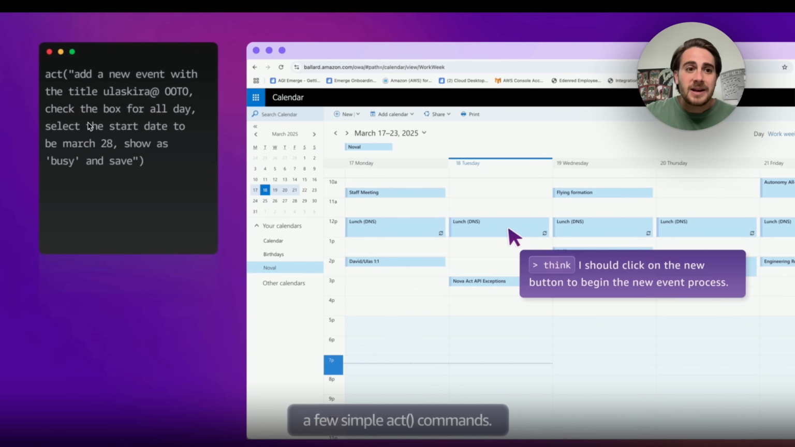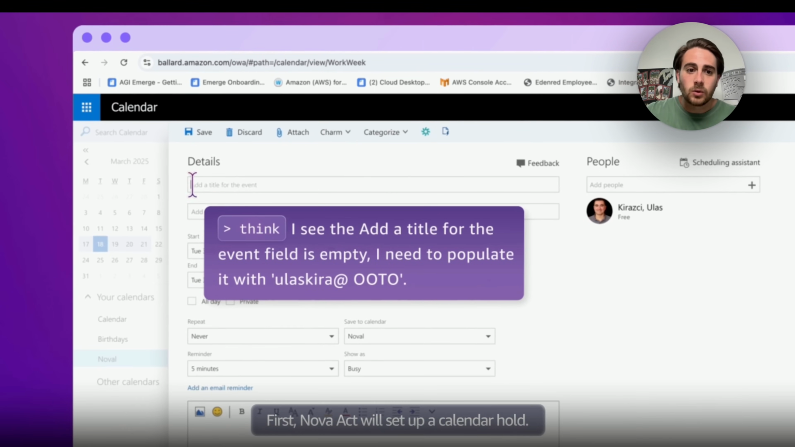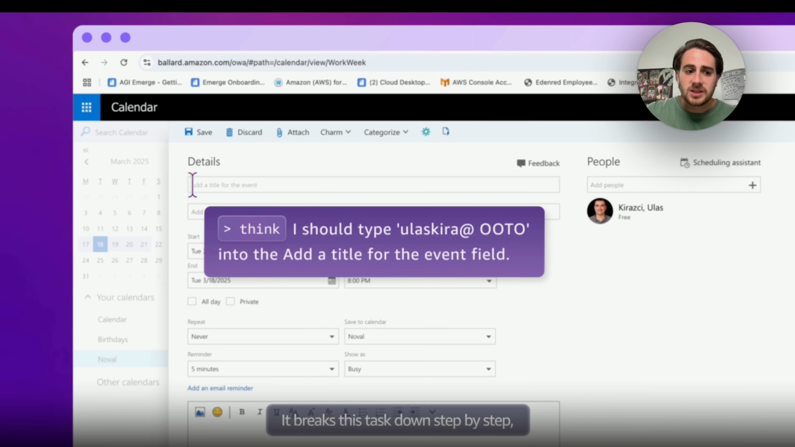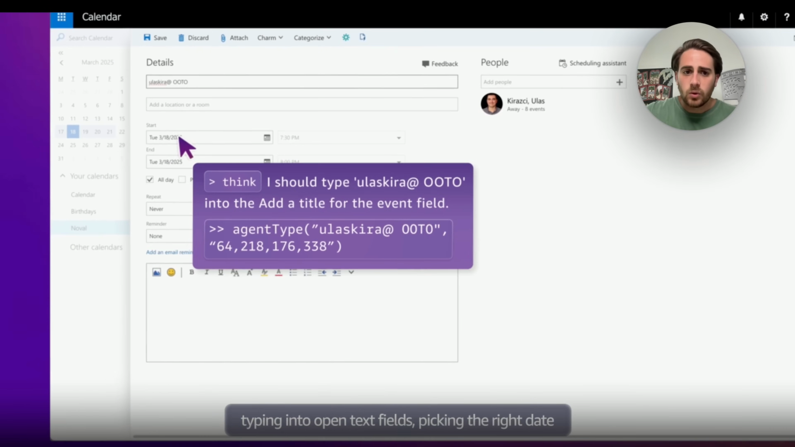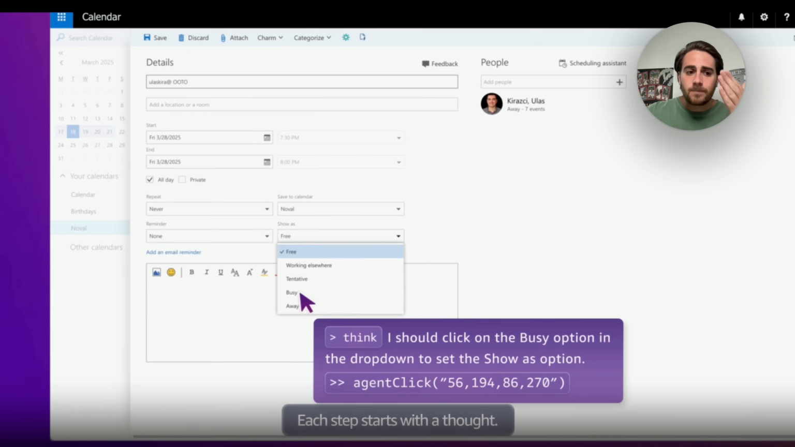So they put in here Act to add an event with the title, and then it puts the title, check the box for all day, select the start date to be March 28th, and then show as busy, and then save. And then this actually goes through and does what it wants it to do. And then it comes through here, you could see that it's thinking, and again, it knows exactly what to add into this field right here. And if we let this continue to go, you will see that this actually breaks things down step by step in order to begin automating simple tasks that are being done within the browser.